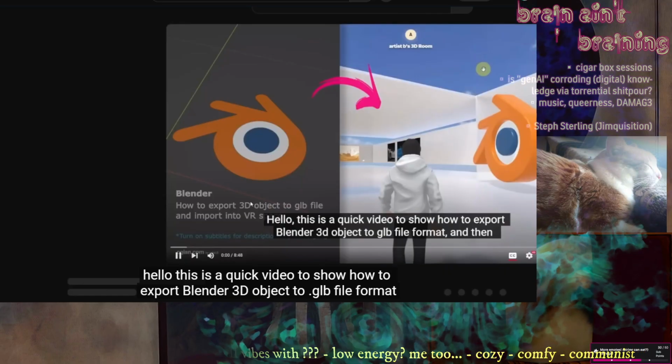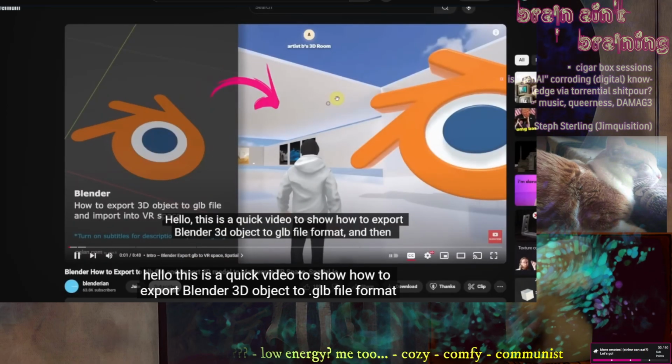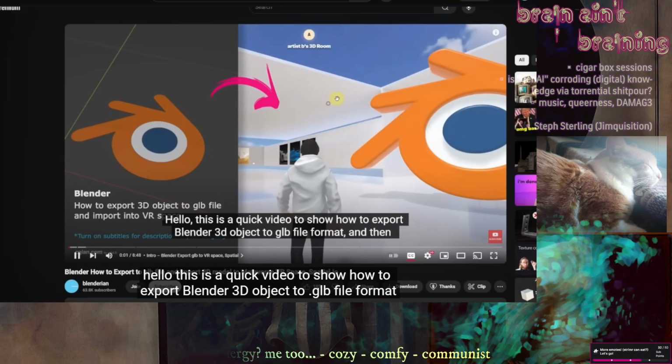Hello, this is a quick video to show how to export rendered 3D objects to GLB file formats.